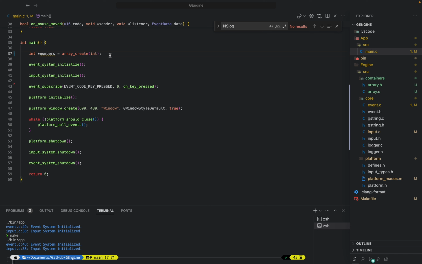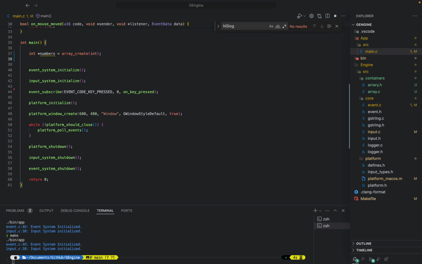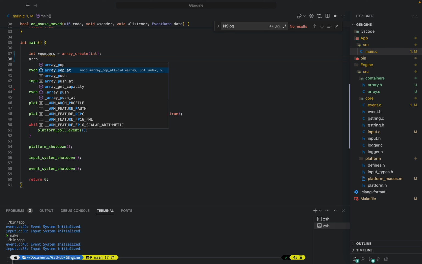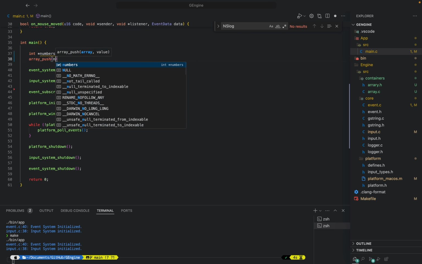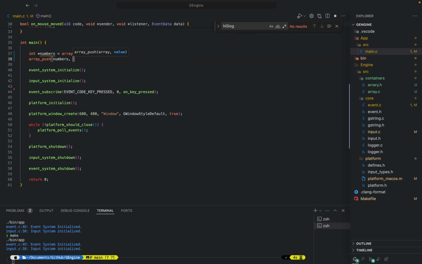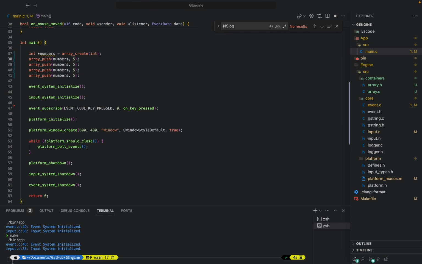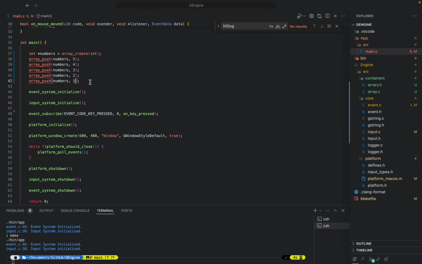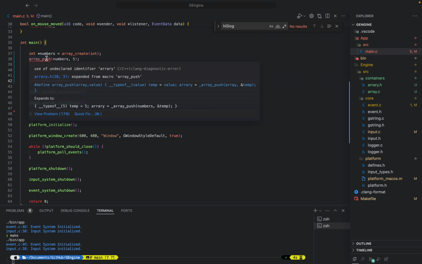So now that we have the array, all we can then do is array push, passing in the array that we want to push to, then I'm going to push maybe 5, and then a bunch of numbers. In this case I'm going to push 4, 3, 2, and 1, like so. And I'm getting errors here: use of undeclared identifier array.